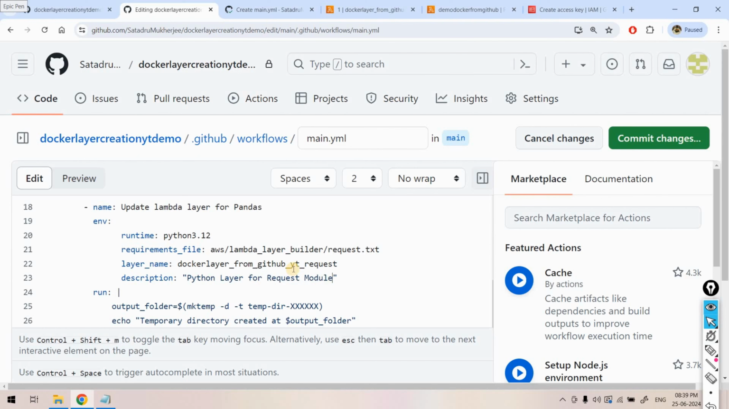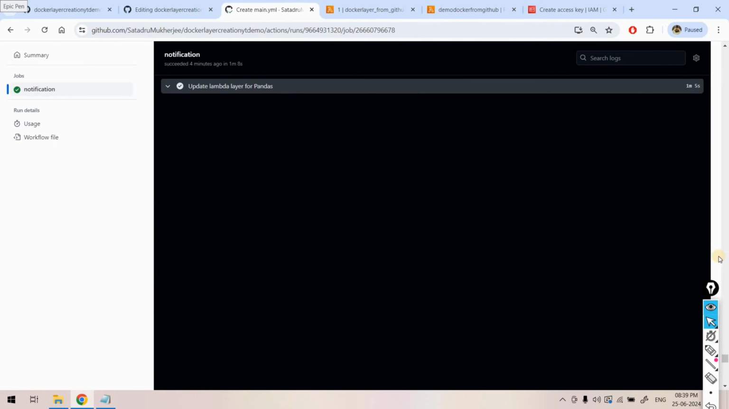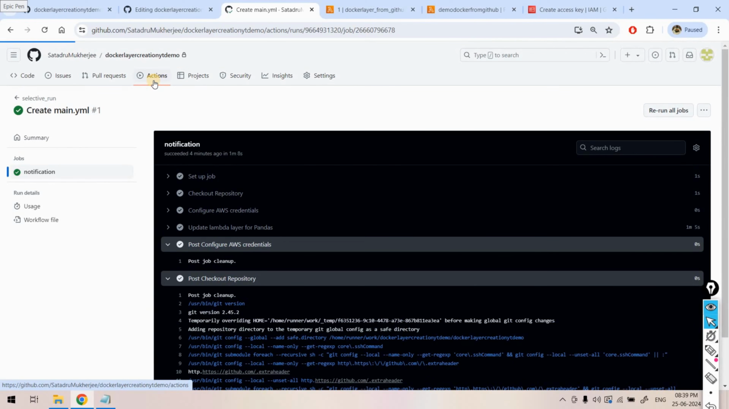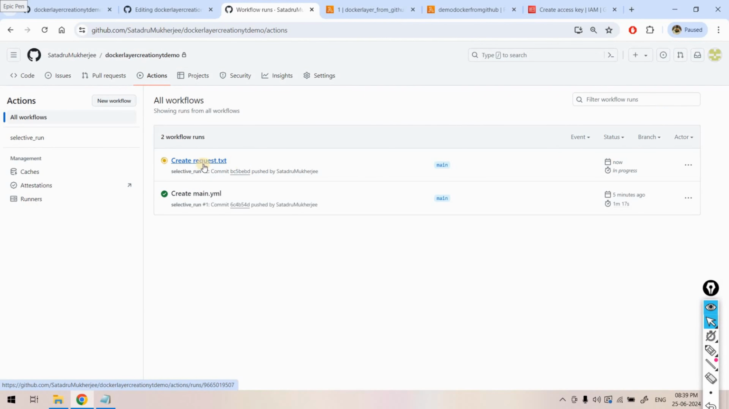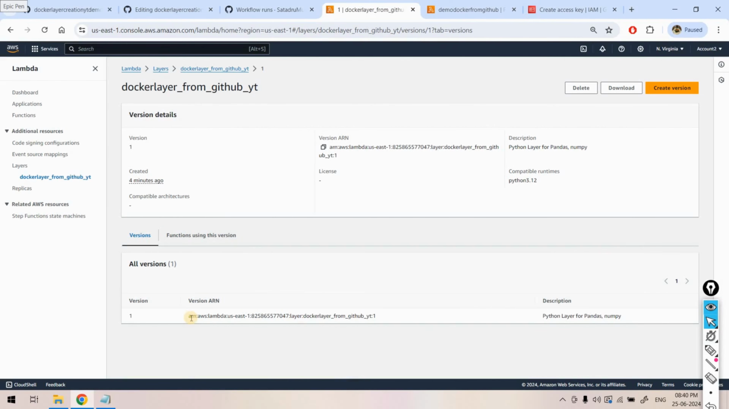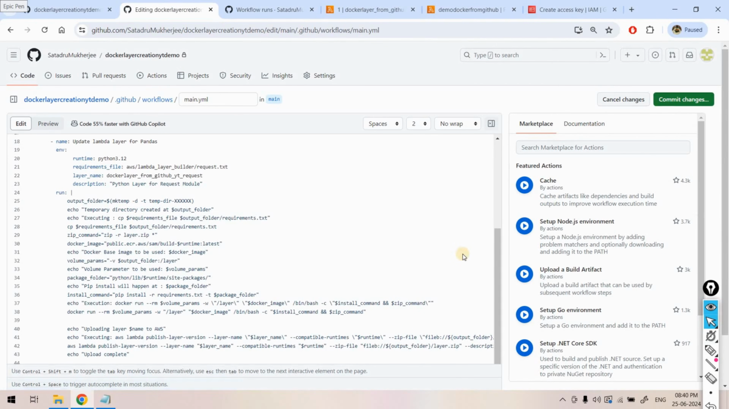Okay, and here Python layer for request module, right? And here I can commit this particular thing, but I guess one particular GitHub action will be starting because the request module we have created, that particular requirement file. So due to which this got triggered. So you can ignore this. Basically this will again register one layer version for this Docker layer from GitHub YT Lambda layer. Okay, we can ignore that particular run, and I'll commit these changes.